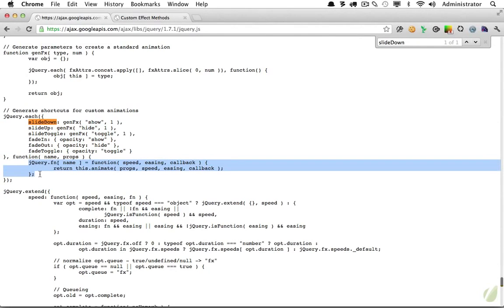This is where it makes it available to the jQuery prototype, and that's referenced by jQuery.fn. It's the same as the jQuery object's prototype. And what it does here is it says jQuery.fn, and we'll do the first one, .slideDown, and that will be equal to a function. And what it does is it animates that. The animate method is something we'll go over in a future lesson very soon.